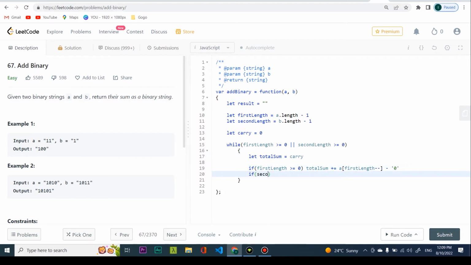Then I need to check if the second length is going to be bigger or equal than 0. And of course, I'm going to do pretty much the same thing, total sum. But I'm going to add not A, I'm going to add B, because this is going to be the second string, with, of course, the second length as a position. And of course, I'm going to subtract this character over here. Pretty simple, pretty straight.